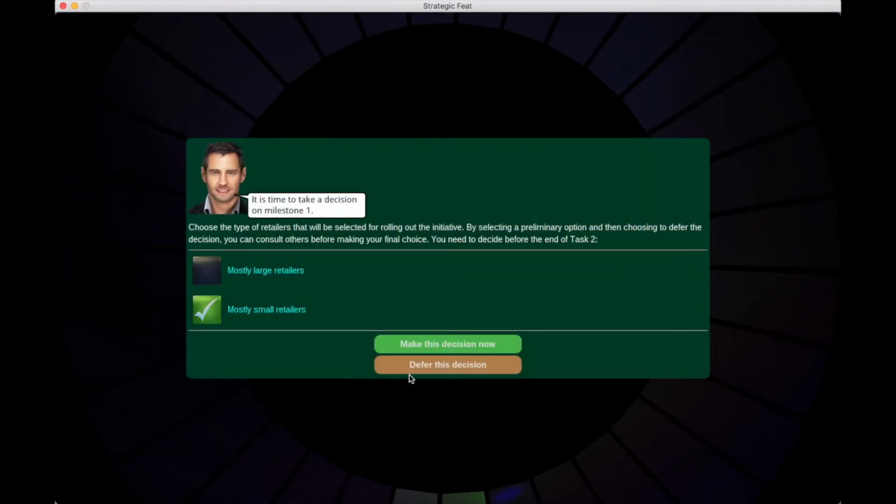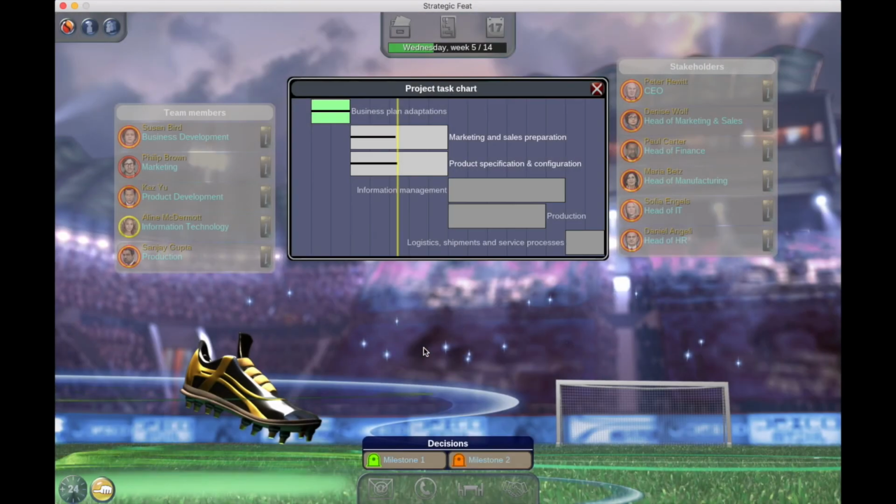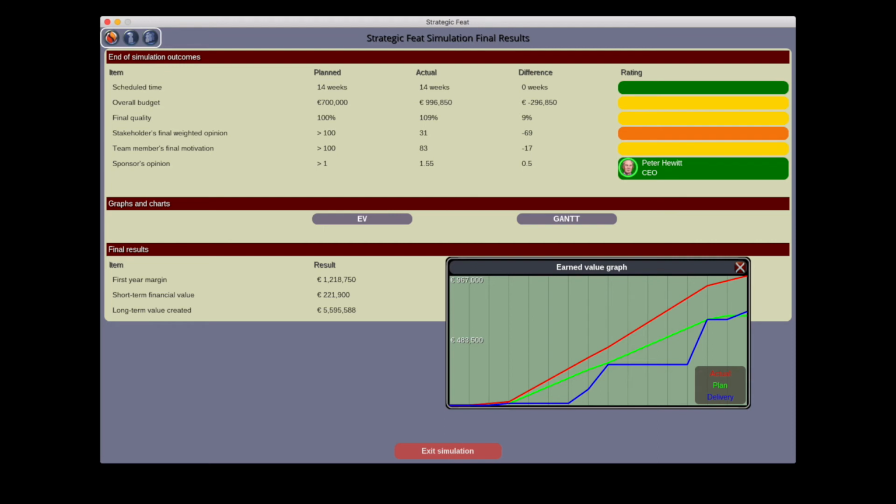To change or review the decision and make the final choice, use the decision buttons that appear in the lower middle of the screen. When you complete all of the initiative's tasks, the simulation will end, and you will see a summary screen with your final results and long-term value creation achieved. These results will be compared to those of other groups during the debrief session.